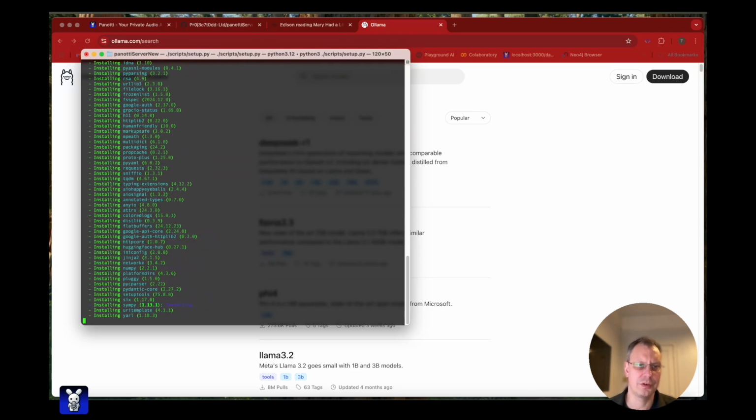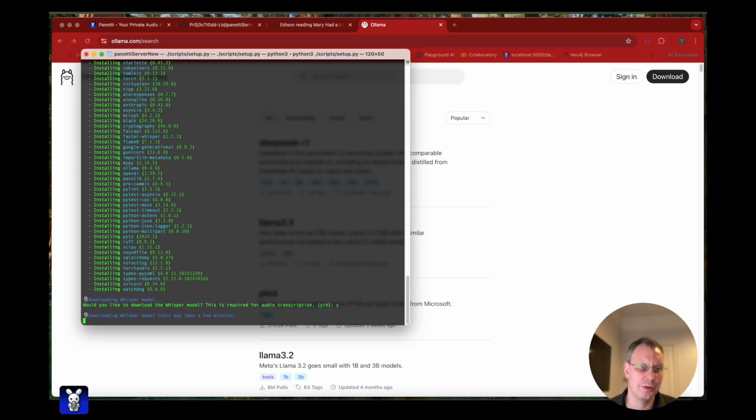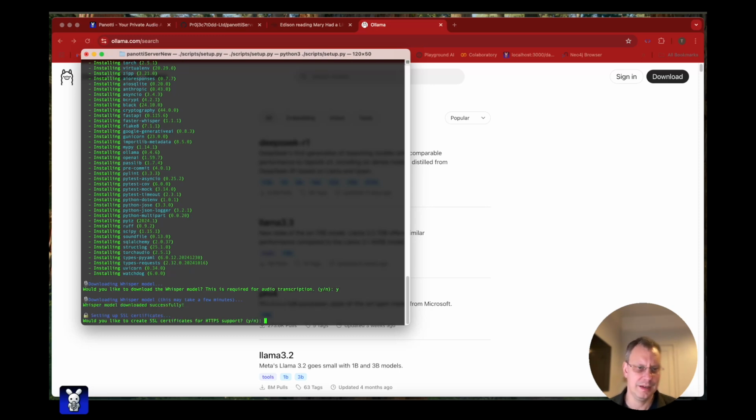So it's going to create a virtual environment and then start installing all the dependencies using Poetry. Then it's going to ask you if you want to download the Whisper model. So this is needed for local audio transcription. So you say yes here. It's going to download the Whisper model. This might take a minute or two, but it's usually pretty quick. So there, it's done.